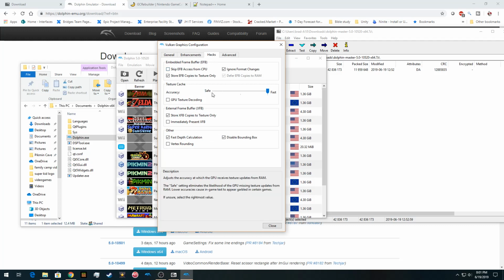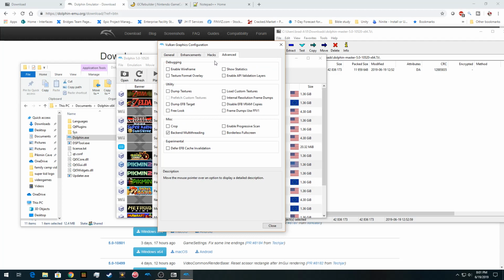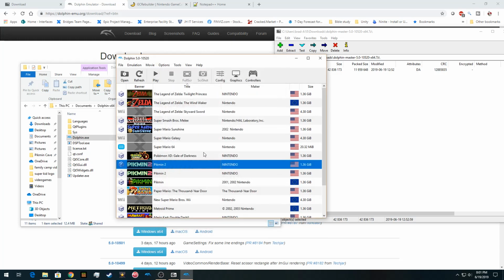For the hacks, usually the one thing that I do is the GPU texture decoding, for the same reason. I have a slow CPU, so anything that I can put on the graphics card definitely speeds it up for me. And under advanced, we're not going to change any of these now, for the introduction, but I will do a video on custom textures, and you'll definitely be using the options for dump textures and load custom textures. And the next thing that you need to set up is a controller.